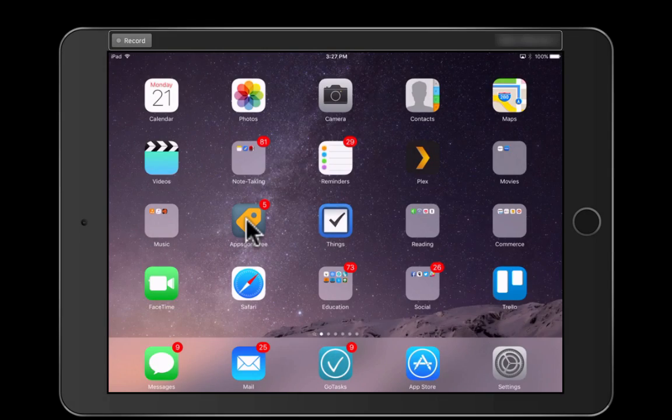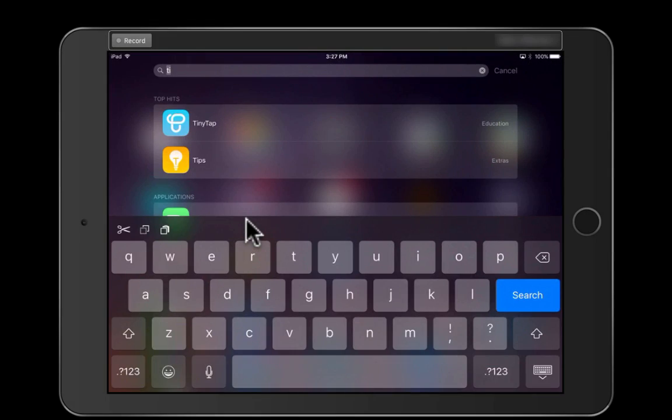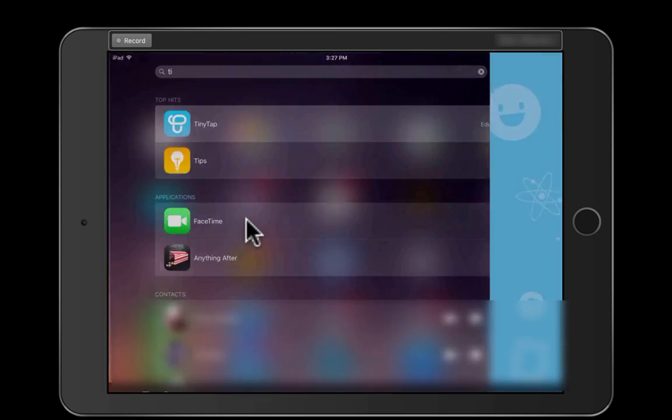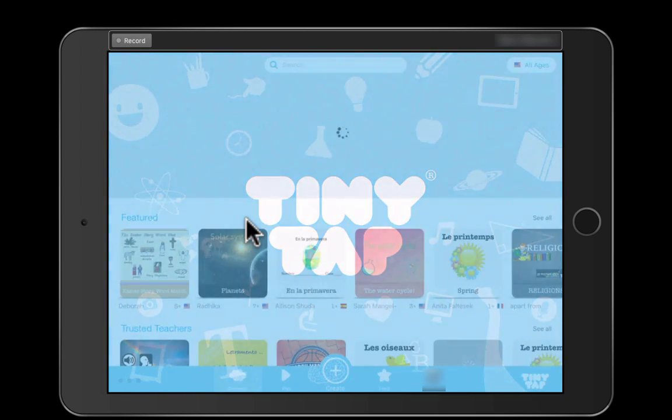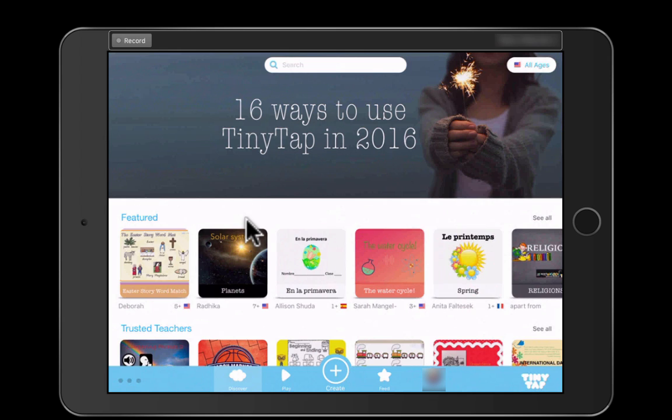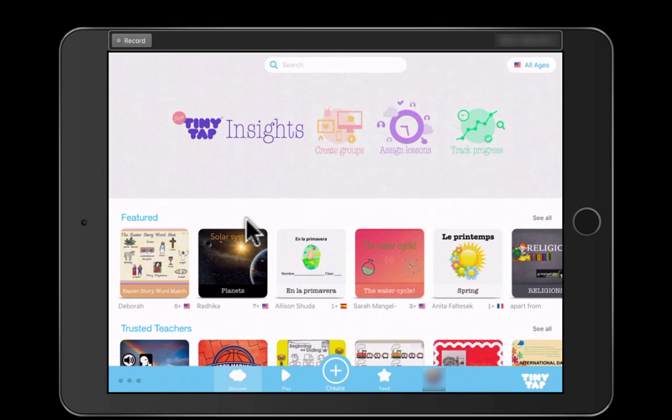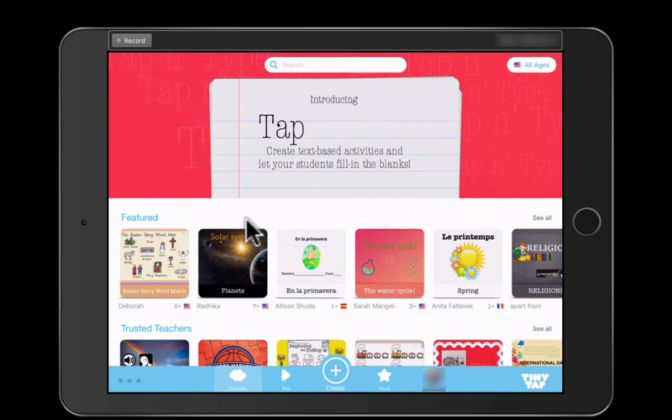So here I am on my iPad, and I'm just going to go and open the TinyTap app that I downloaded from the App Store. When you open the app for the first time, you'll probably get a series of pop-ups that will try to teach you some of the features of TinyTap. You can honestly just advance through those or even close the pop-ups until you get to this screen here.